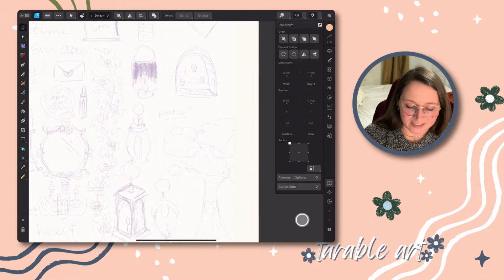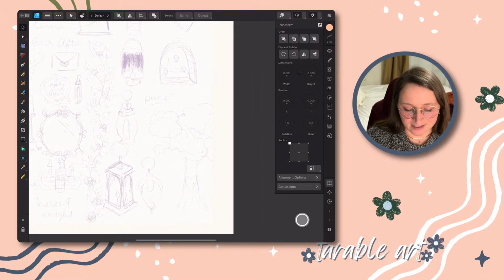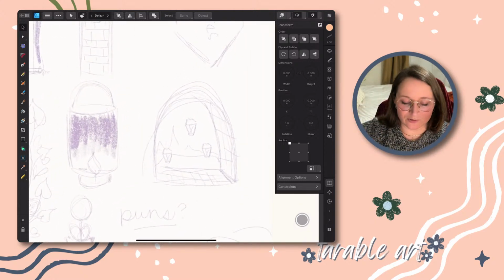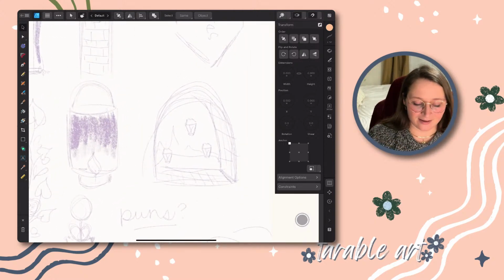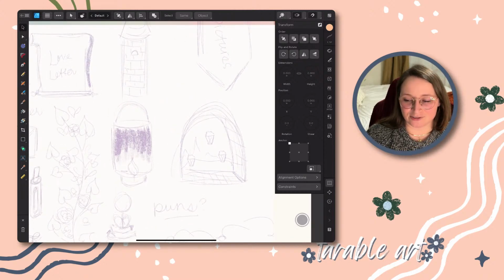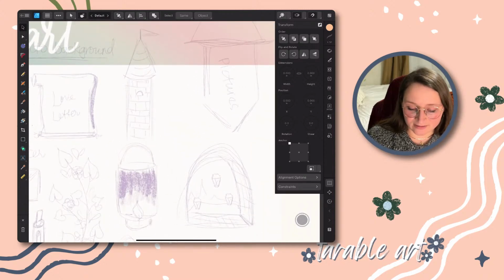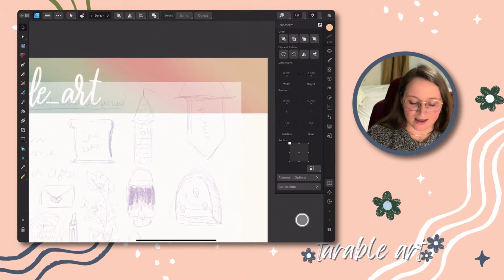I have a little tree here. I don't know if that's going to actually happen. I also have a little windowsill with a view with some floating lanterns or something. I guess that's maybe a little Rapunzel kind of nod. Yeah, a tower, of course, that's pretty traditional.